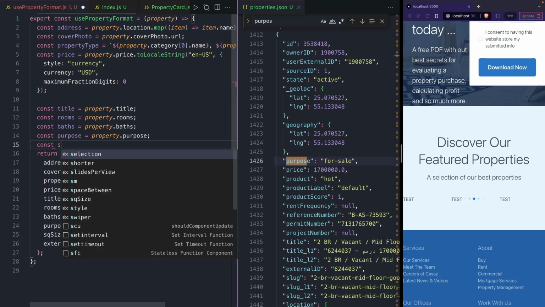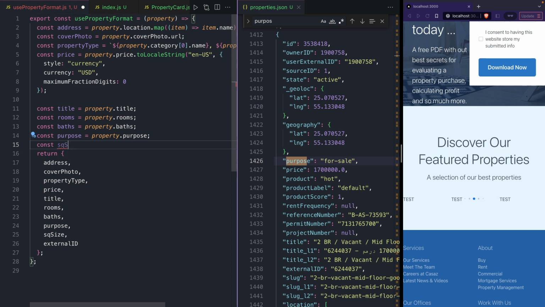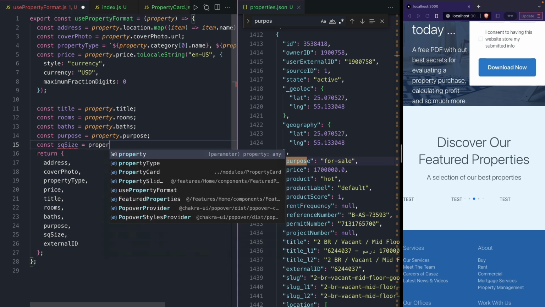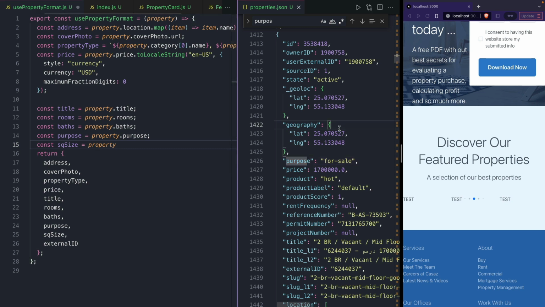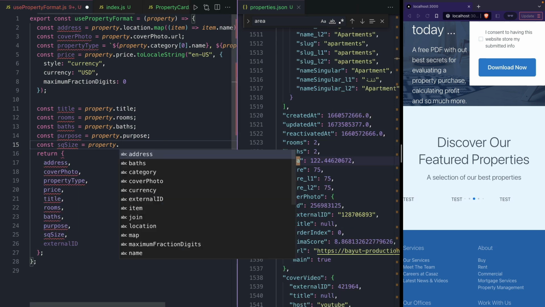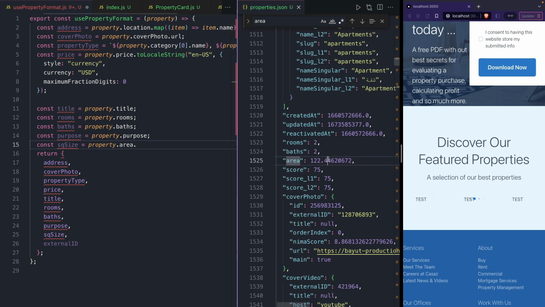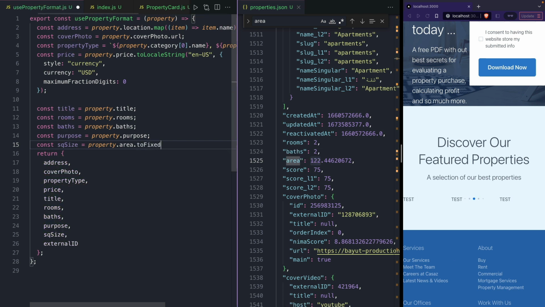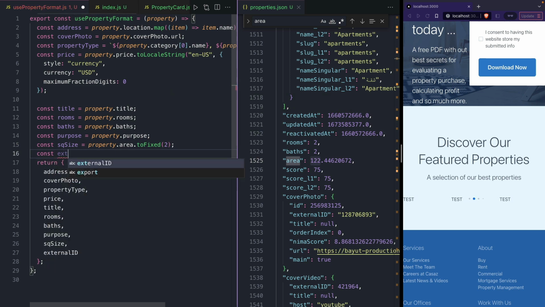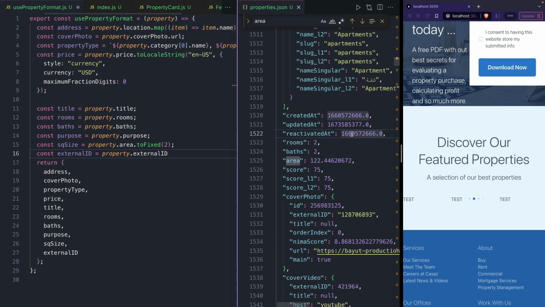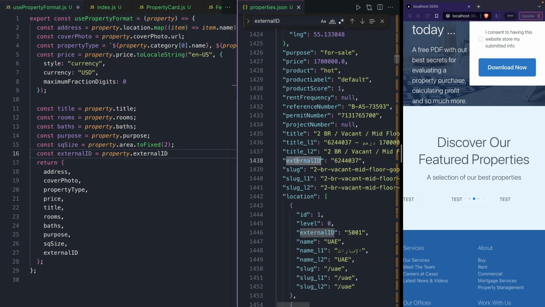We need the size, so const size equals property. I think we just saw it. Was it area? Yeah, so we're going to have property.area. And then probably, there's too many digits there on the end. A nice whole number. So we'll do toFixed, we'll do 2. And lastly, we'll just take the external ID. That's property dot, I think it's the same, externalID. Let's double check. So near title, we have external ID.